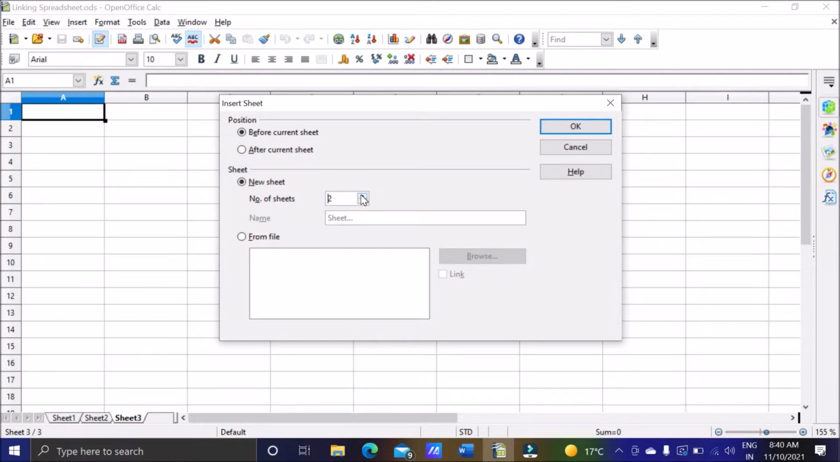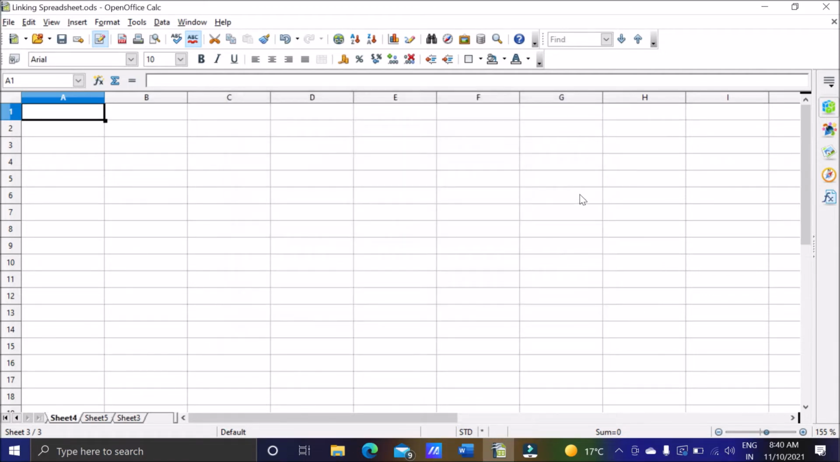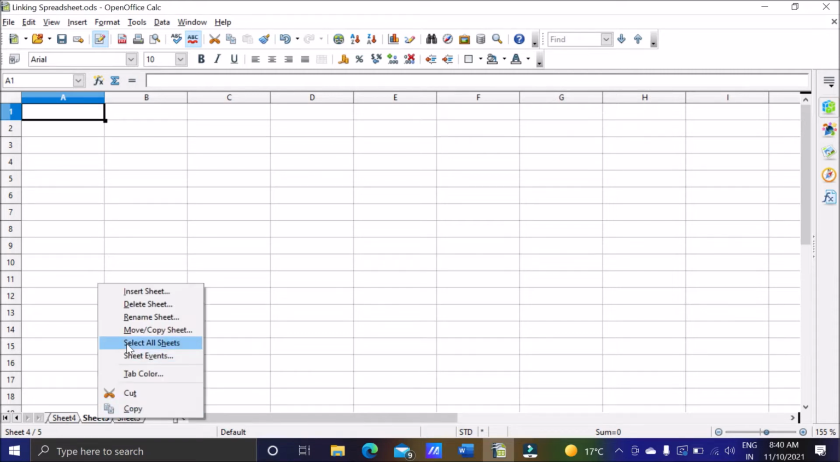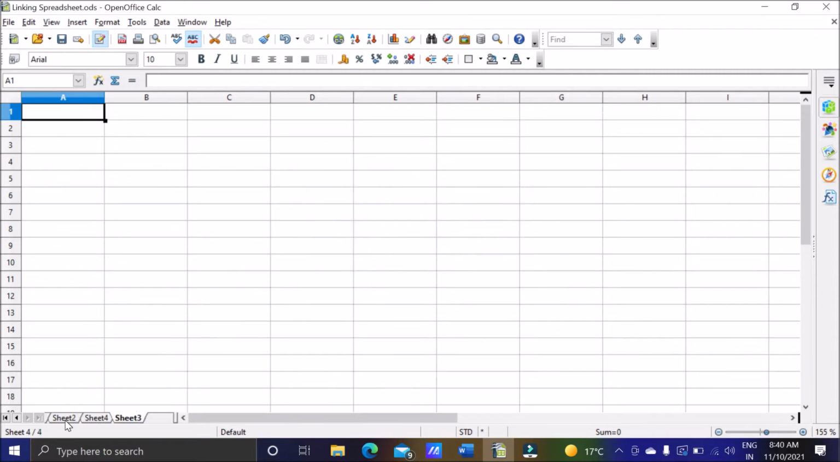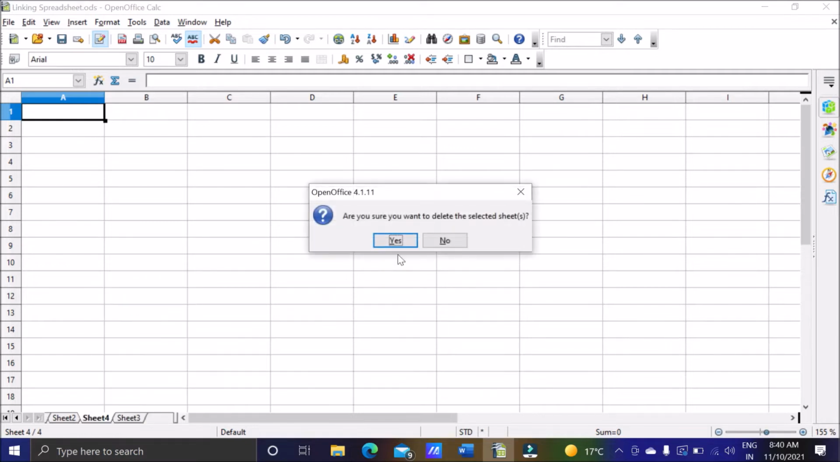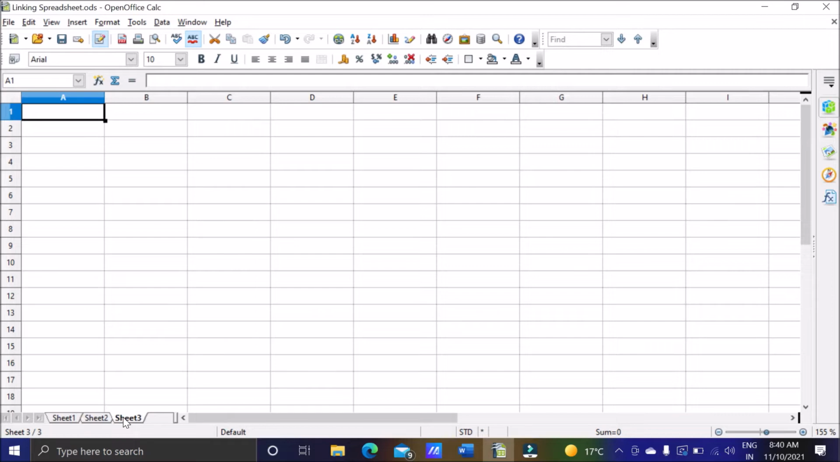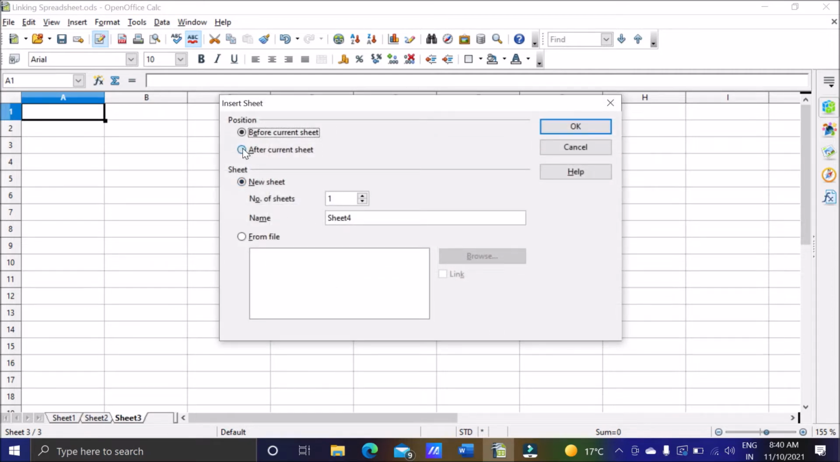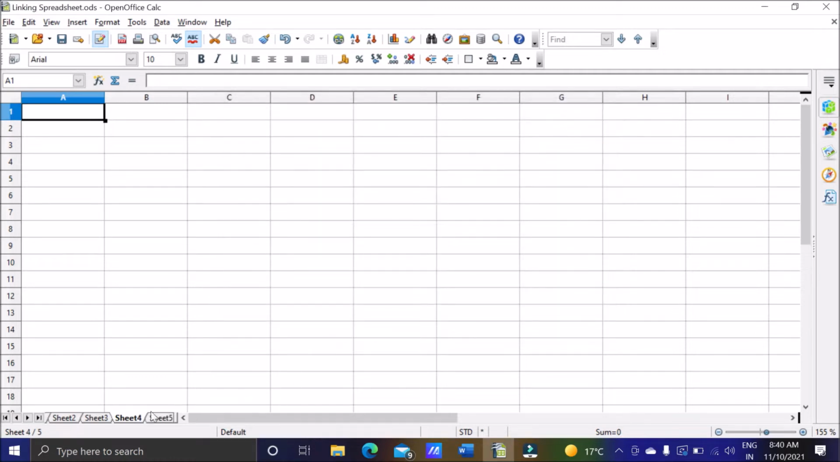So let's get 2 extra sheets. You can see sheet 1, 2, and then I got these 2 sheets because it was before the current sheet. So these 2 sheets got inserted before the current sheet. If I want to add them after the current sheet, that also we can do. So 1, 2, 3, I want to insert after the current sheet. So after the current sheet, I want 2 sheets after 3. So here we get 4, 5. So we have got 2 sheets after the current sheet.